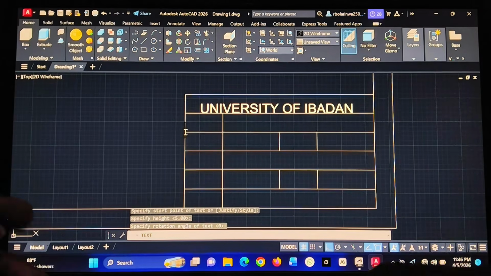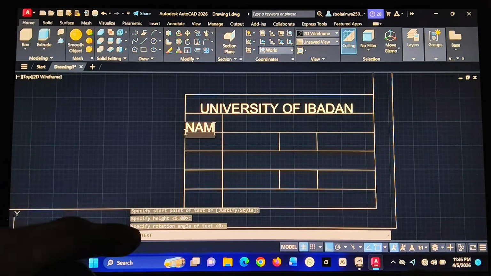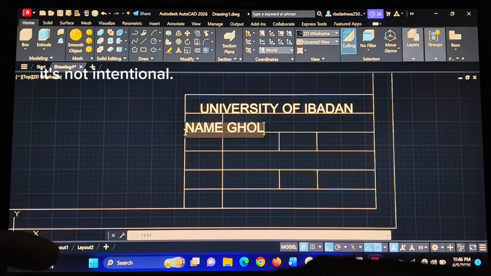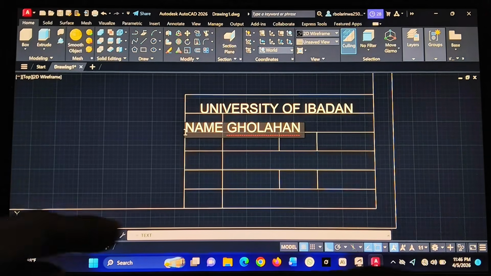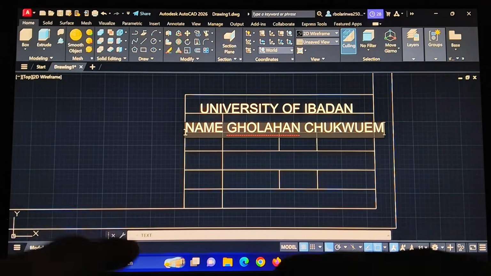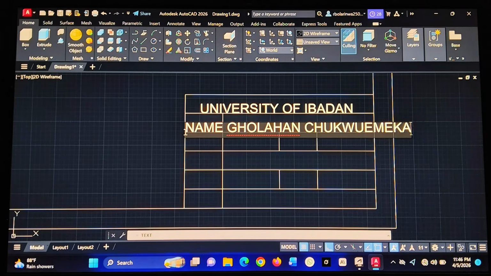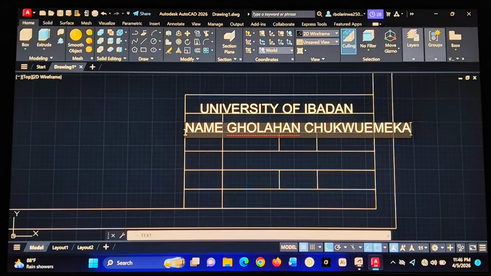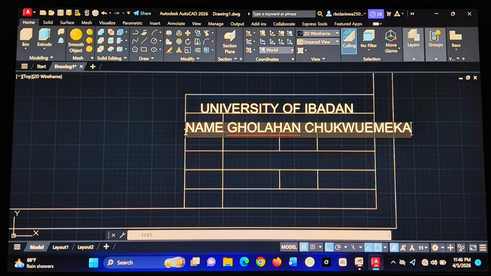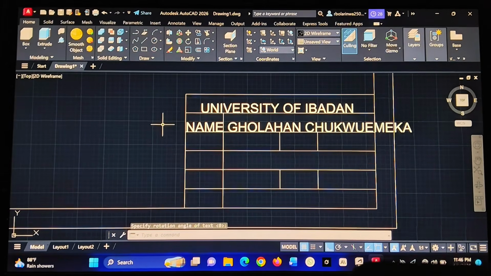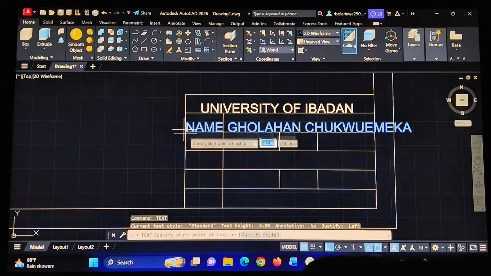Just press enter twice at this point. Name. Bolahan Chukwu Emeka. Now the name has passed the boundary line of our title block. That's intentional. I want to use it for an explanation. So I'll press enter, escape, right click, repeat text.